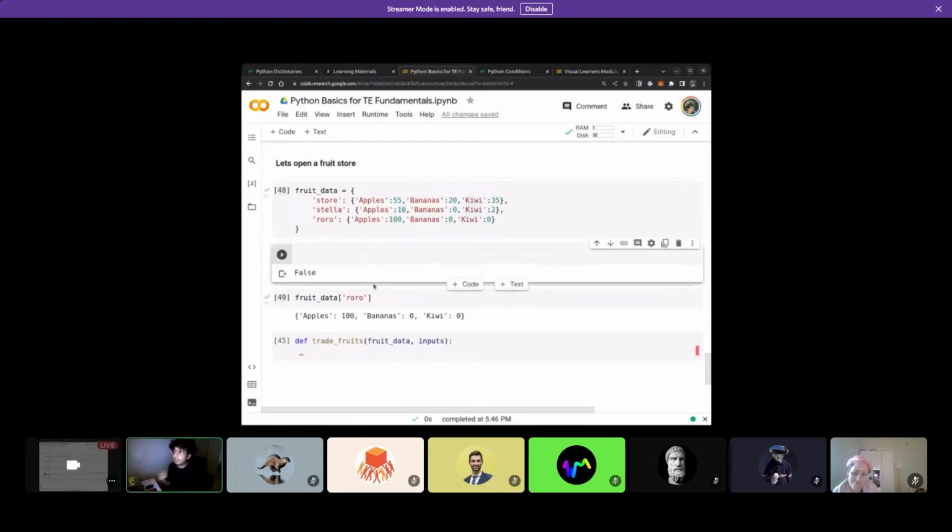Let's define how Stella and Roro would trade apples with the store or something like that, right? Maybe that's something we can do. So let's first just try to update the data. Let's say that Roro ends up growing 10 apples. Like, I have an apple farm and I want to grow 10 more apples.